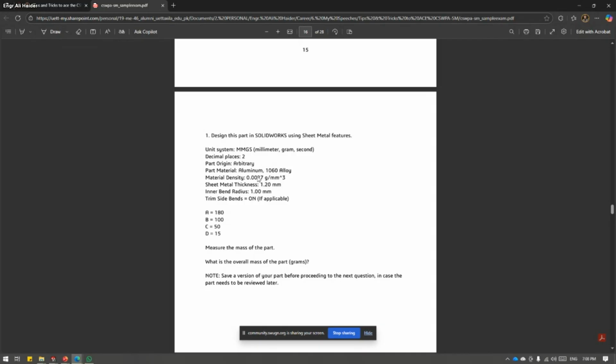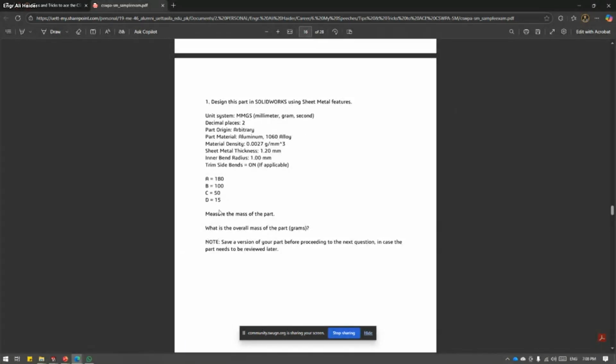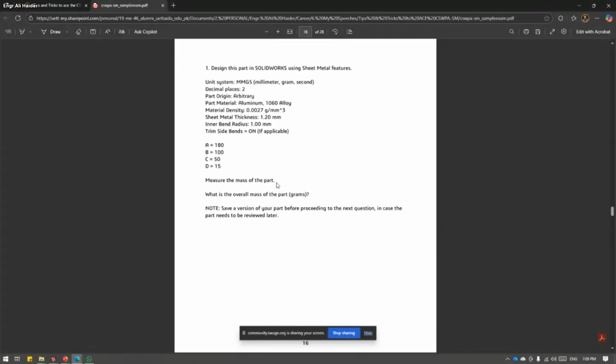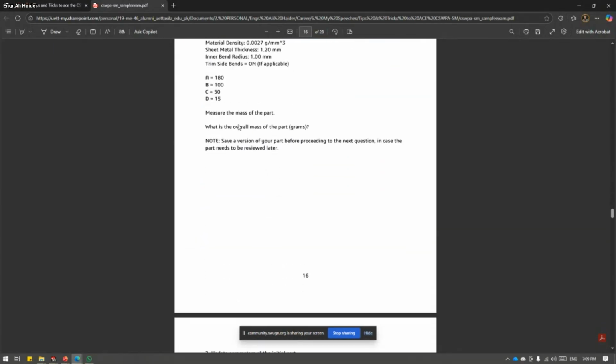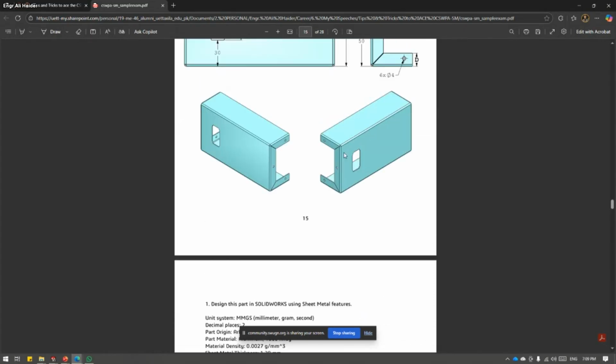Then we have the part material. You can assign that material as well. So we have the sheet metal thickness. All these values are given, and you will be asked about the mass of the part. You will model this with the help of the tools that we have practiced, and at the end you will go to Evaluate and get the mass in grams. So this is your first question. This is the first part.